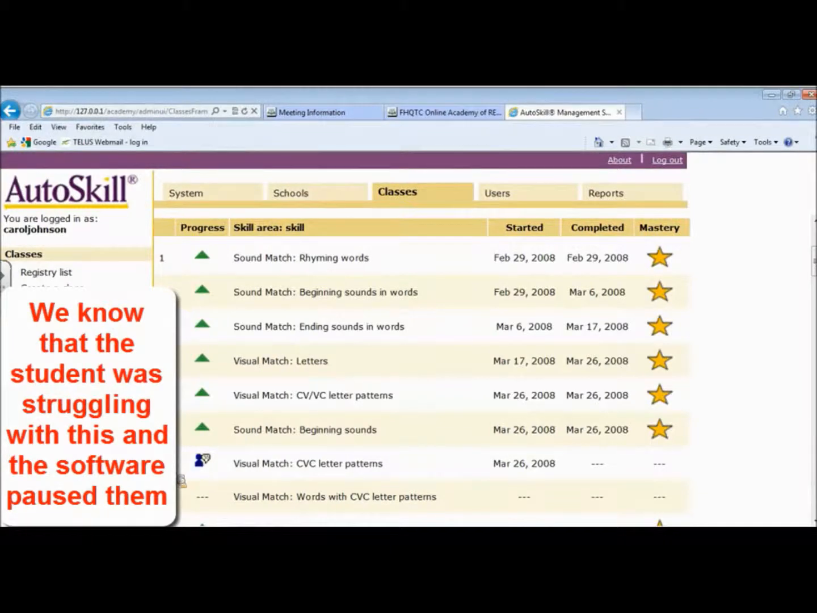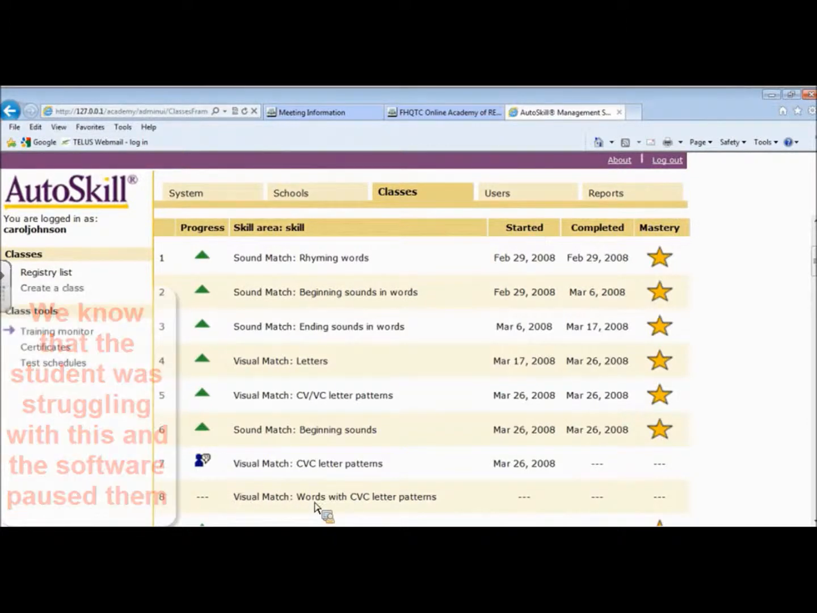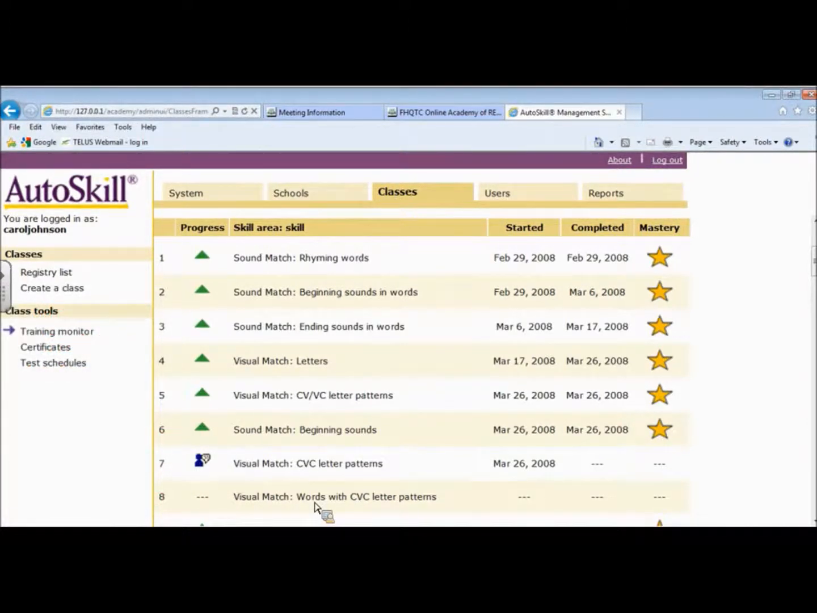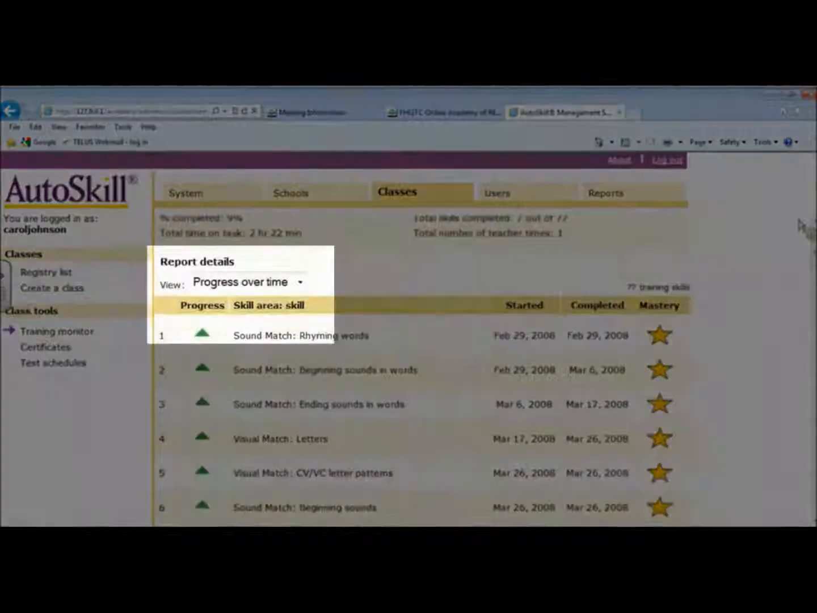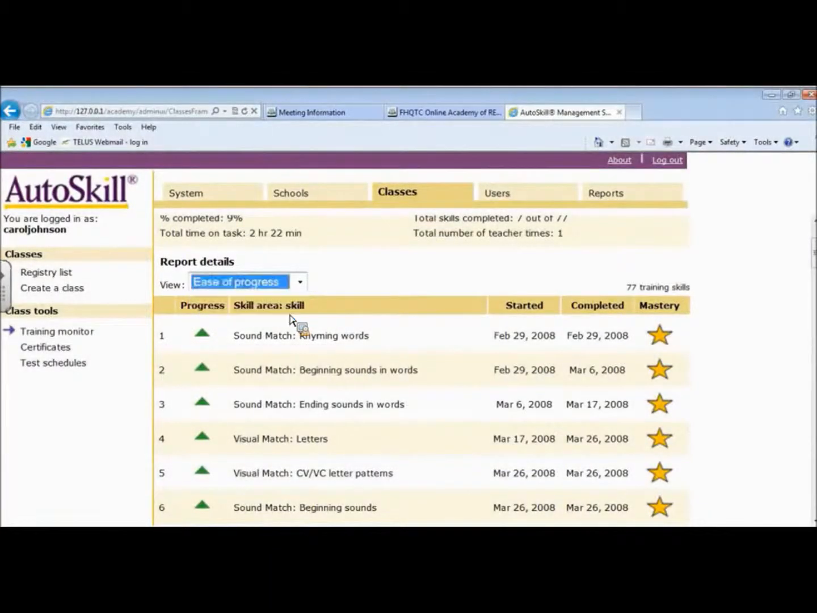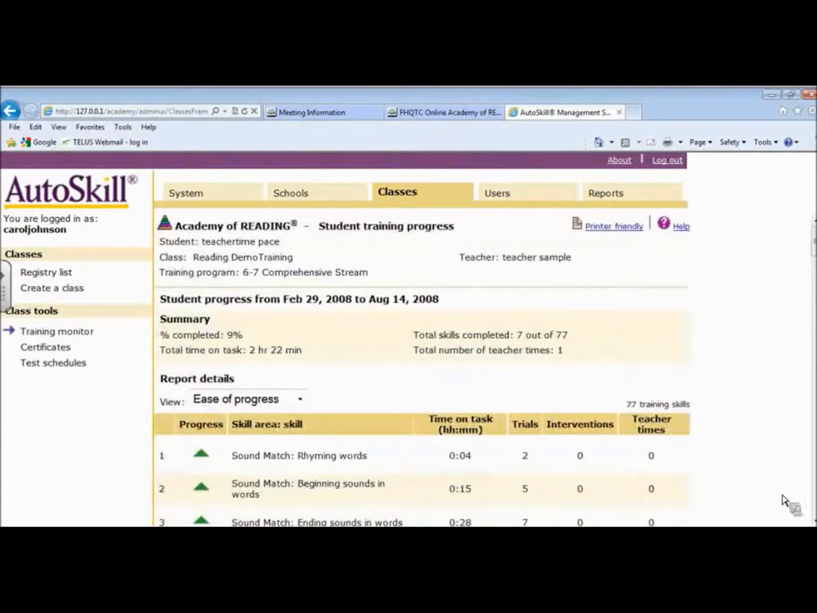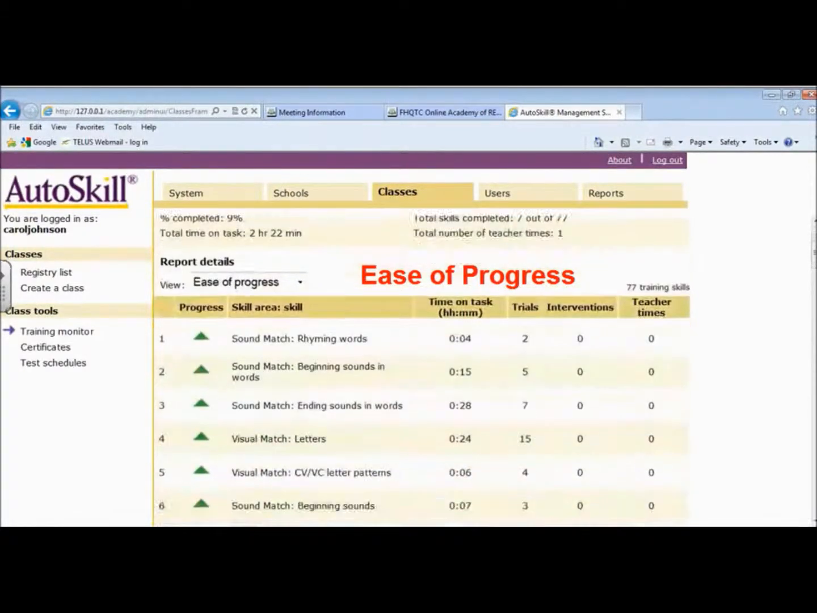So this student was struggling with this skill. The software paused that and moved them to the next skill. Now, if I go back here, I've got a little drop-down window, and I'll show it to you. I can also find out the student's ease of progress.